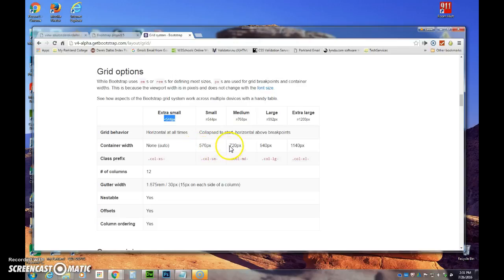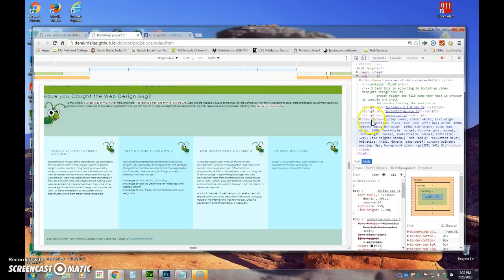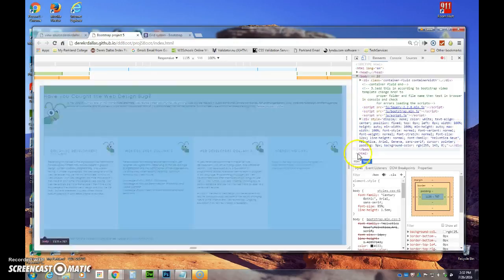It's going to be stacked up till 720 when you use the medium. It's going to be stacked up until 940 when you use the large, and 1140 when you use the extra large. So it's not going large to small, it's going from small to large. And so that's something to consider if you're looking to change when it snaps into its levels.